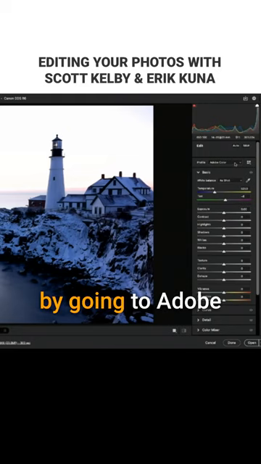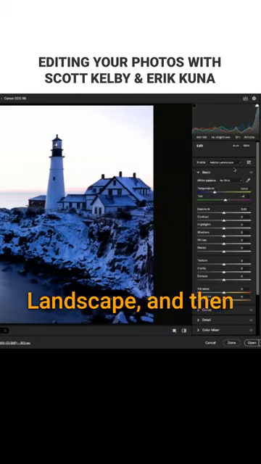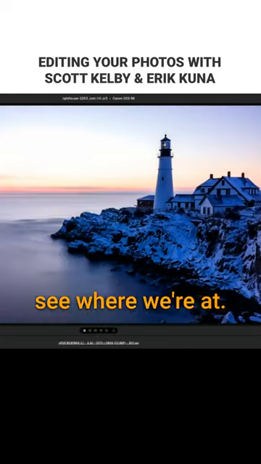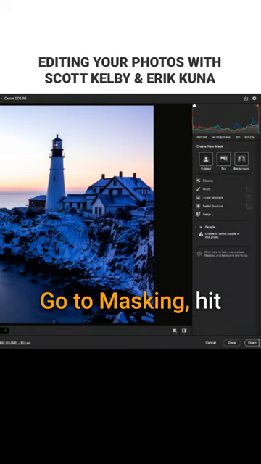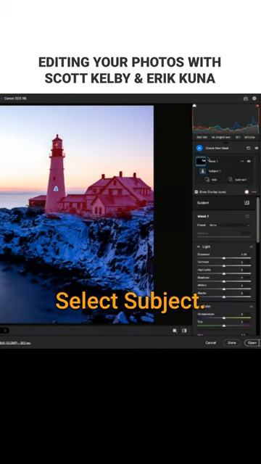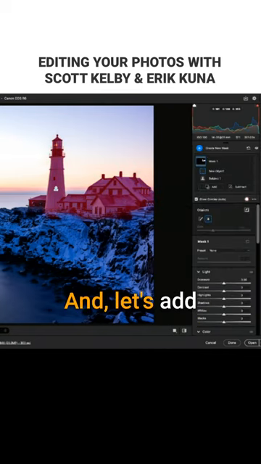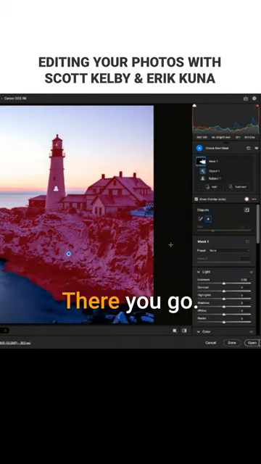I would start off by going to Adobe Landscape and then just hit auto and see where we're at. Well, the sky's a whole lot better. You got a very, very blue subject. Go to masking, hit select subject, add objects, and let's add just that foreground. Yeah, this stuff. There you go.